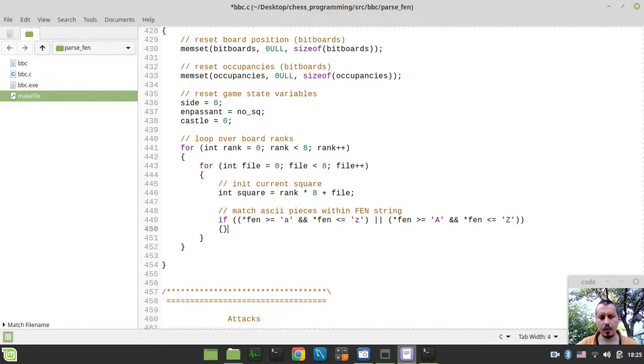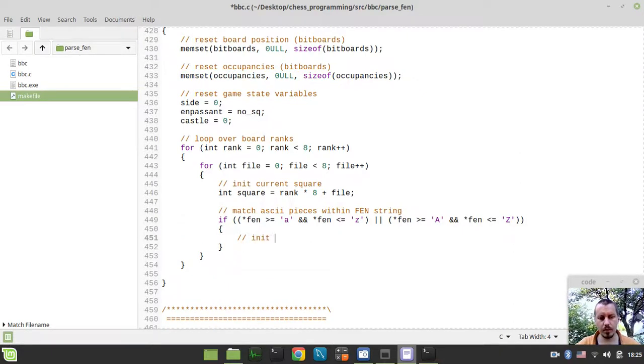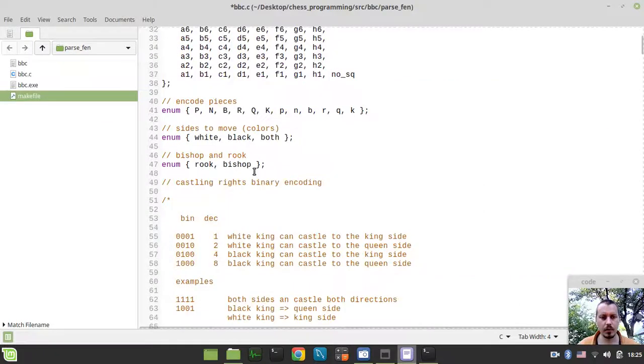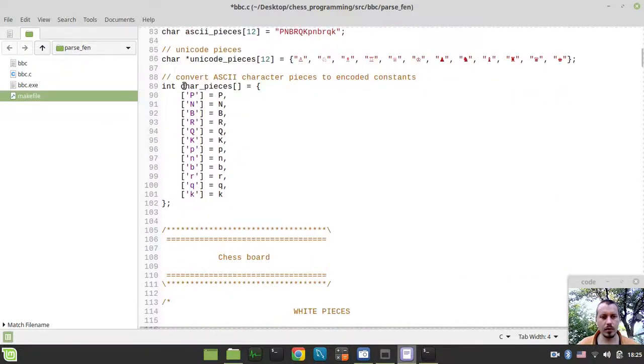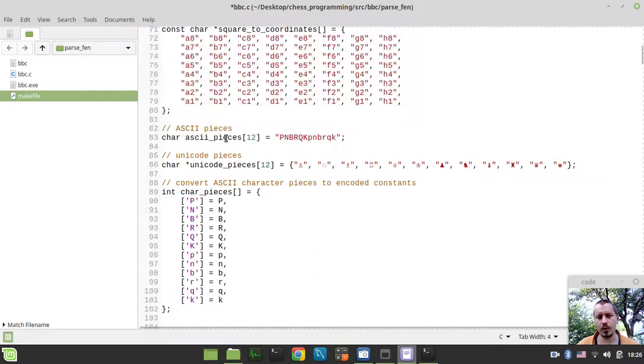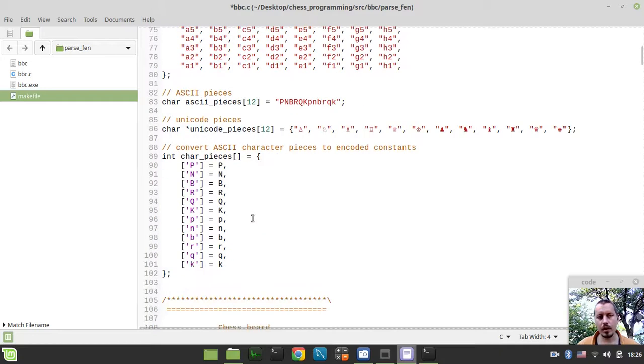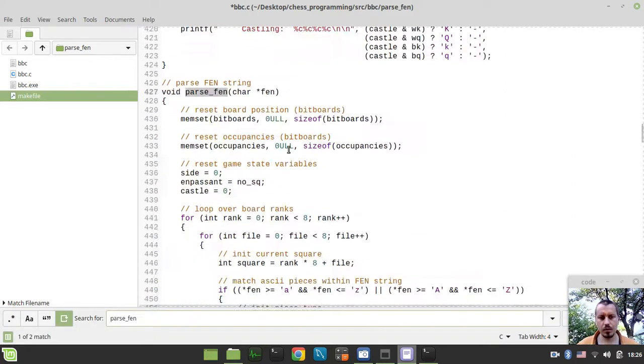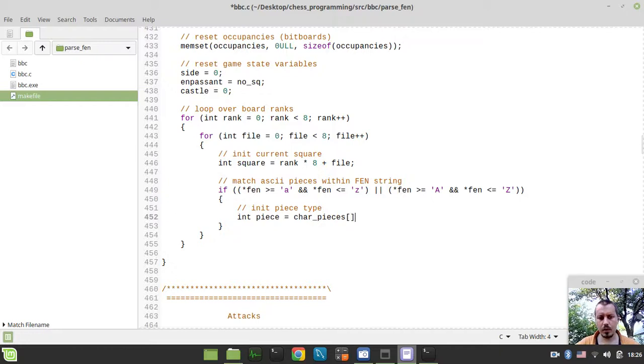And now we can initialize our current piece type. So let's create the integer piece, and it would be equal to character pieces. So that's the variable we've been defining a couple videos ago. So here is the character pieces. The idea is to convert these ASCII characters from the FEN string to the encoded values and use them as indices to index bitboards, indexed by the pointer to FEN like this.